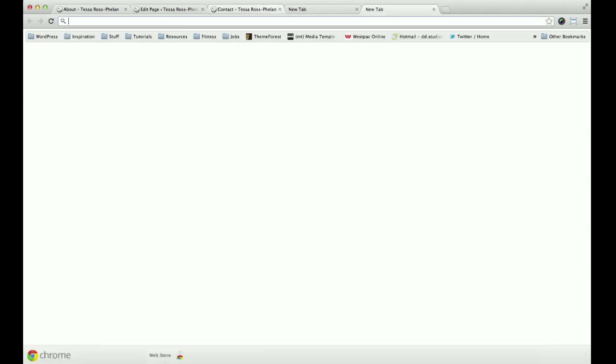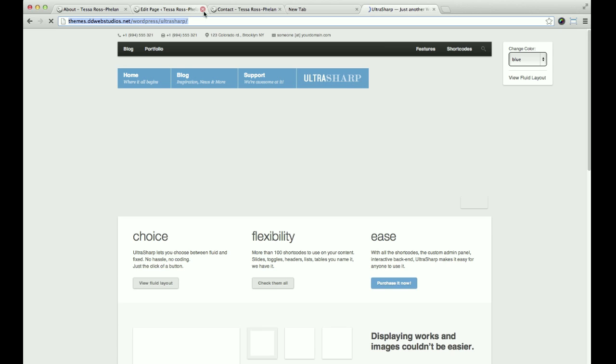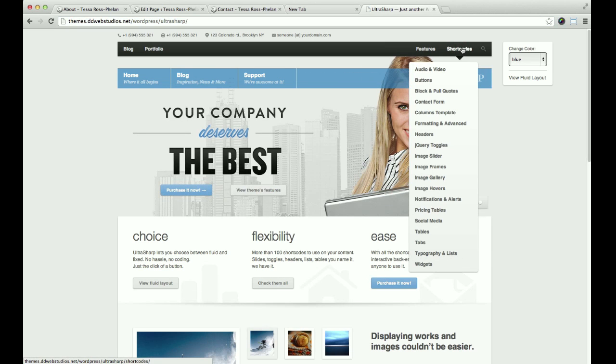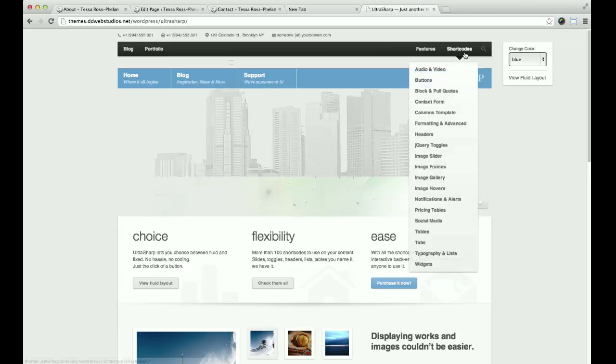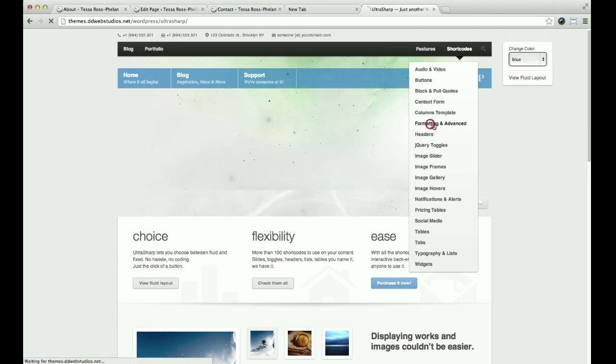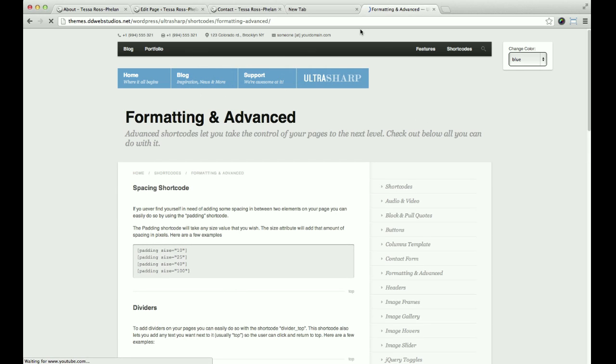Actually, let me show you. Now this is one of the themes I did. It's based on the same framework that I use for you. Here on the right, we have all the shortcodes that you find on your shortcode generator. So for instance, if you want to know more about formatting in advanced, which is a little bit more advanced, but I think you get a hold of it. You're a designer, you've done the same course as I did, you'll be fine. So let's just let that load for a little bit.